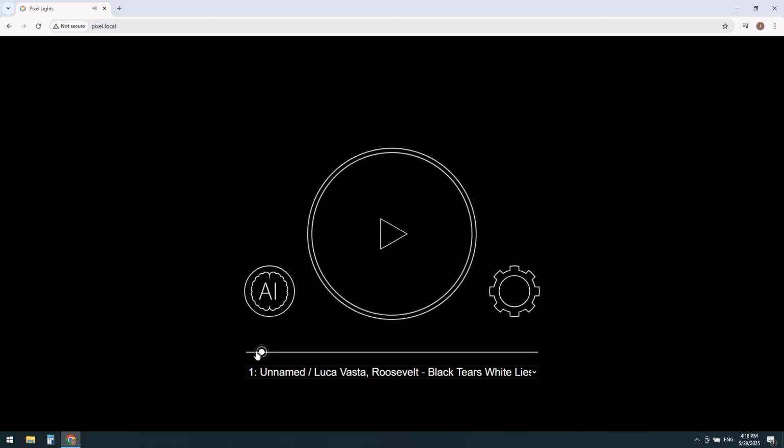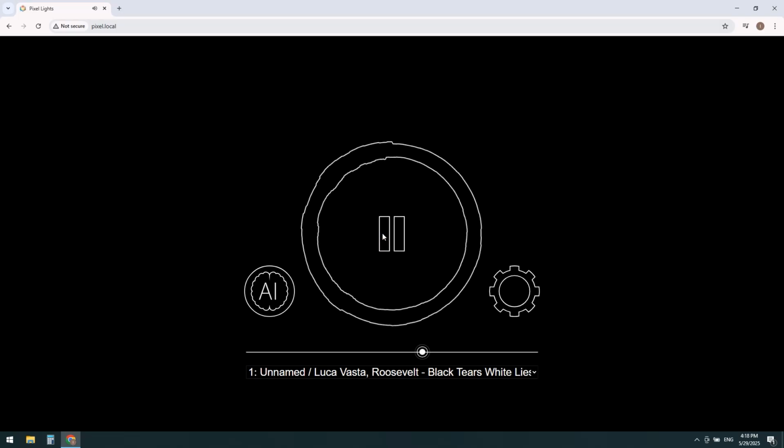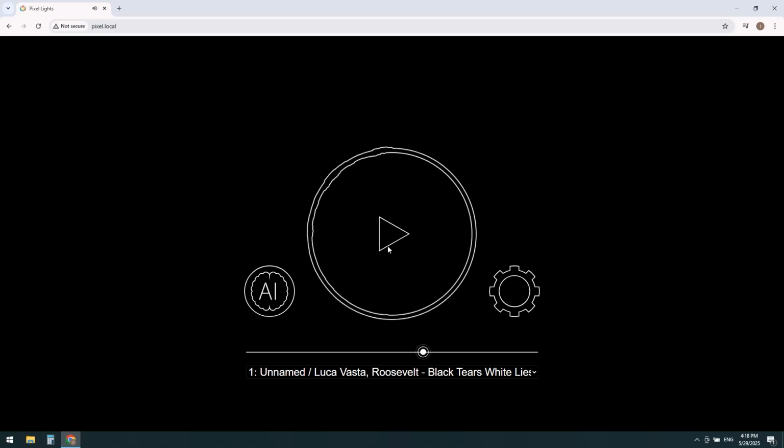You can move to any point in the track by dragging the playhead and pressing play. If you want to restart the show from the beginning, just move the playhead all the way to the start and press play again.